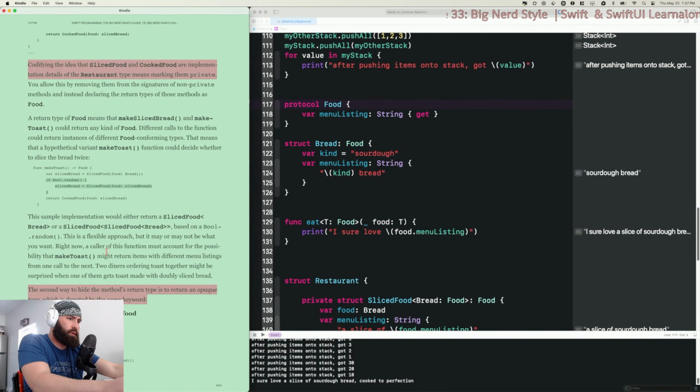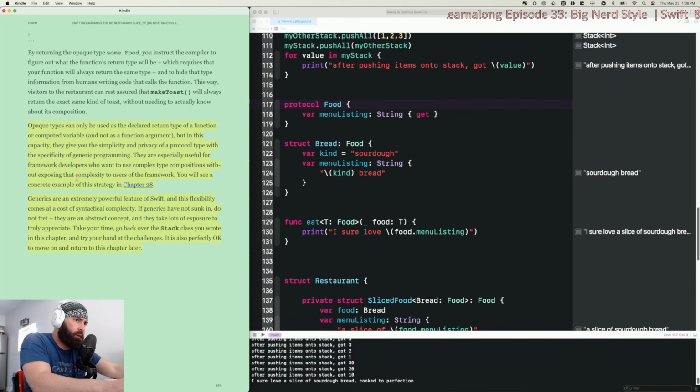May not be what you want. Yeah, I'm ready to be done with generics, if I'm being totally honest. Opaque types can only be... Wait, I read that part. It's function argument simplicity. Okay.